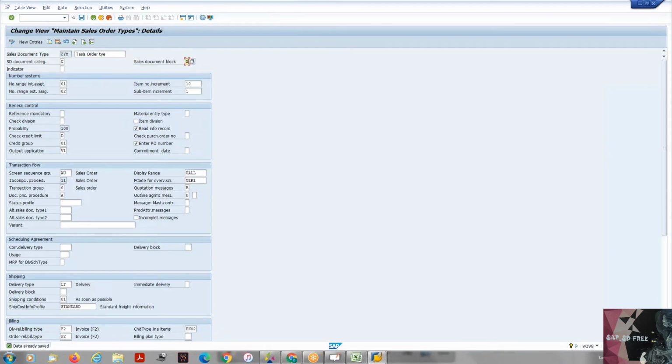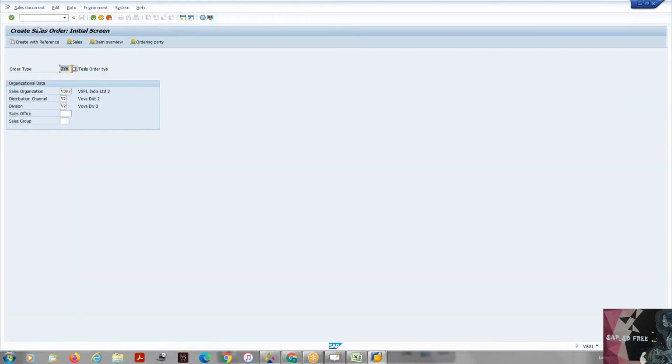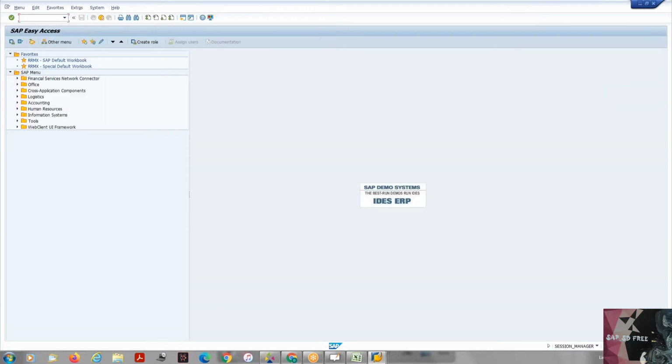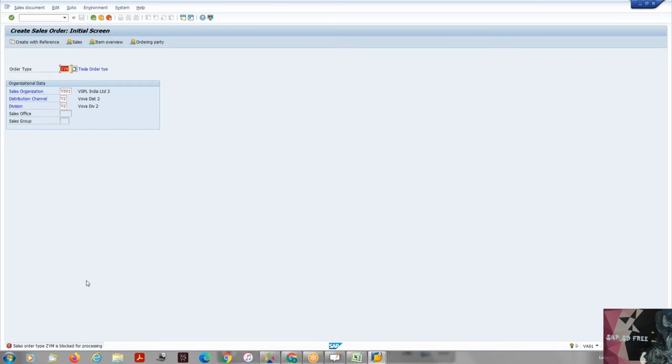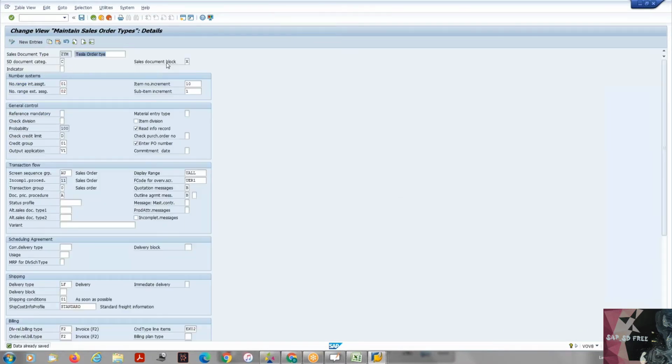Whenever you block this sales document type, you will not be able to create any sales order using that particular sales document type. It says the sales document type is blocked for processing, so I cannot use this. You test it and see what the system does, and I'll now explain the fields.